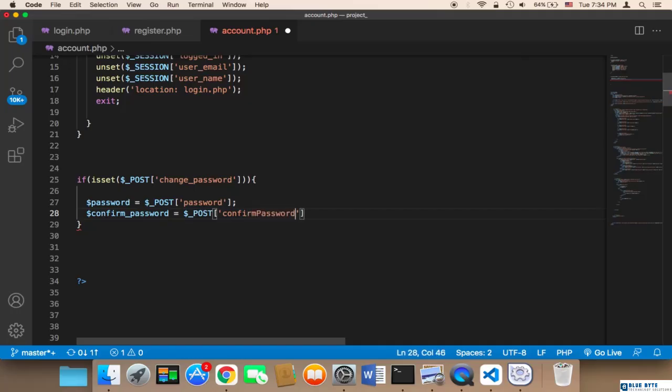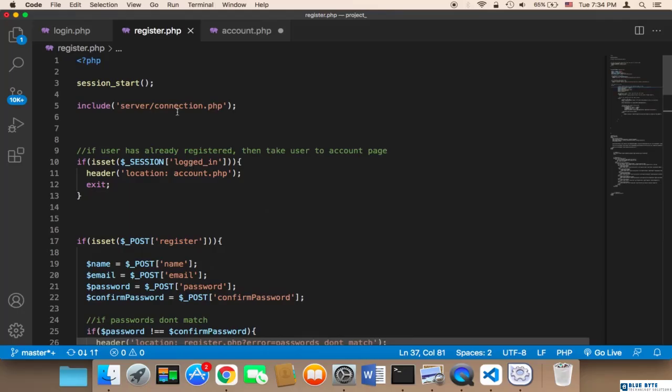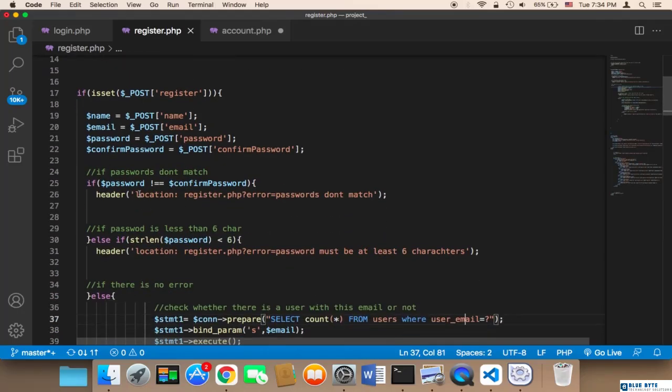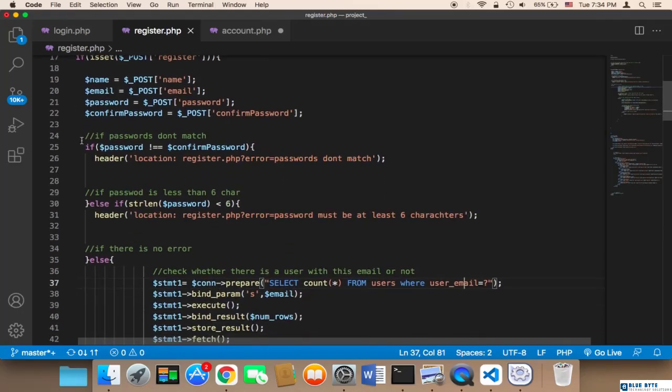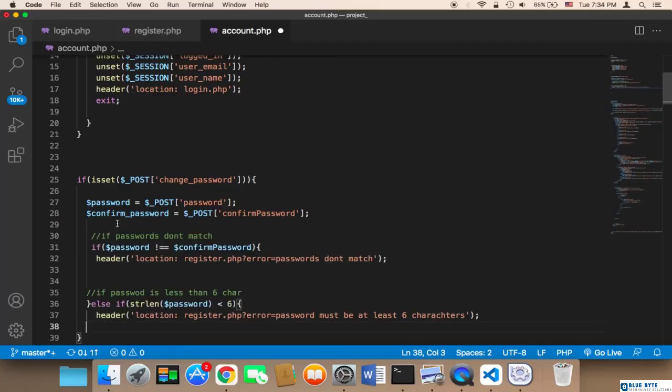And now what we need to do is get a code that we already created, which is verifying that the two passwords match, and also the password is not less than 6 characters. And we already have that code in the register. If you go to the register, you'll find that we have this code. So let's copy this code in order not to repeat it, and then I'm going to paste it here.